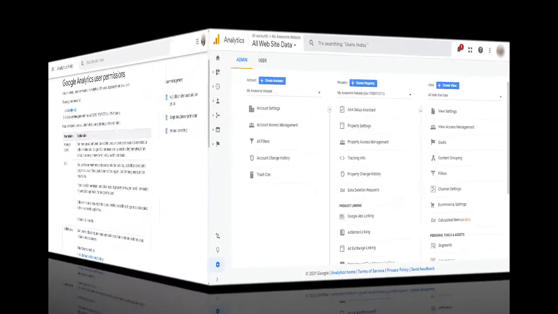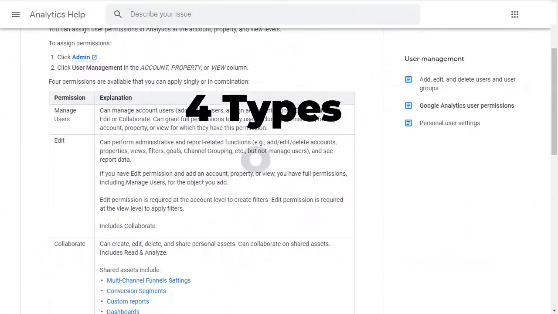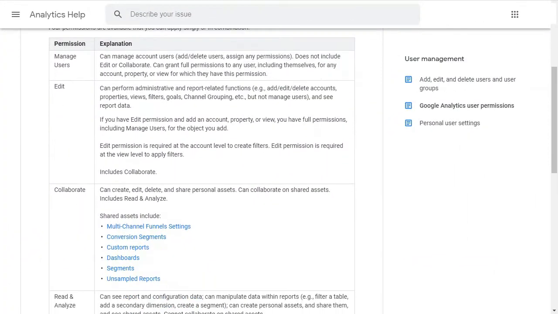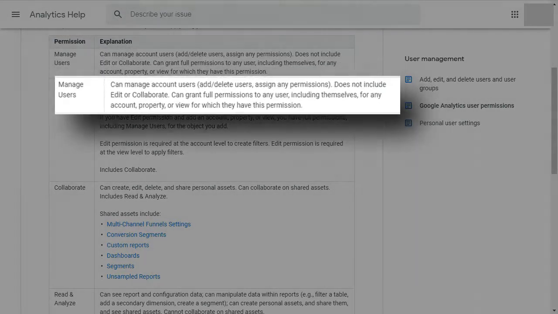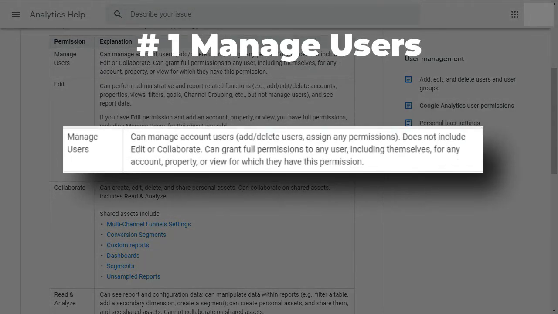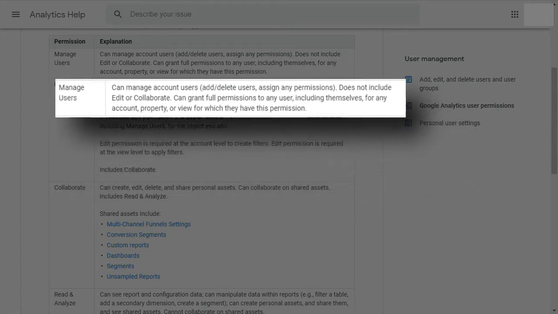Now let's look at the 4 types of permissions that you can grant at each level. Those with the Manage Users permission can add and remove specific users and edit their permissions without having access to the assets or data in that account. The Manage Users permission does not include the edit or collaborative permissions.